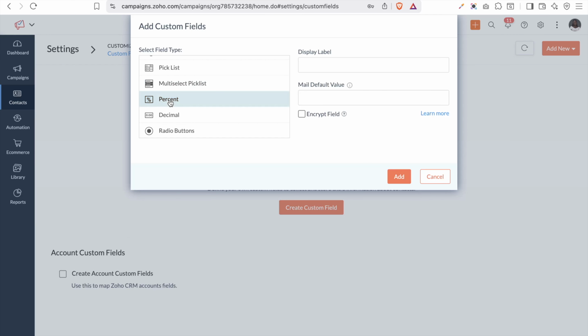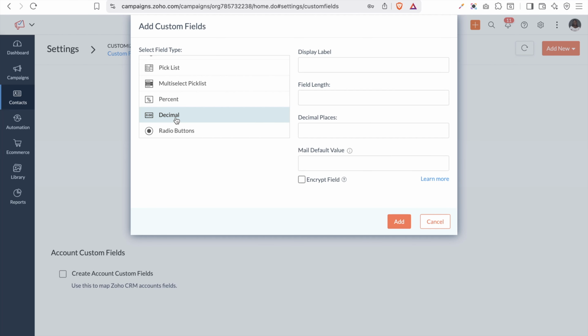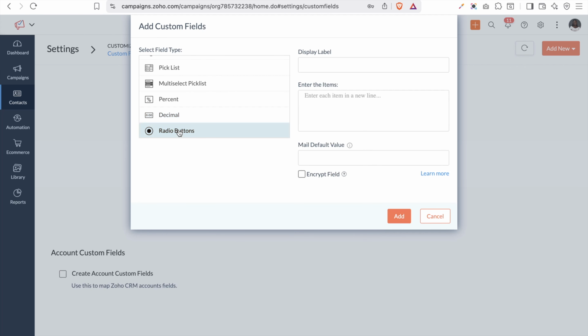So for percent, you can also ask them for the percentage of anything. You can allow them to enter a percentage value. So you can ask for any percentage, maybe the percentage of their commission or anything like that. You can also ask for decimal, and this is going to allow them to put decimal values into the form. And you can also ask them for the radio button.